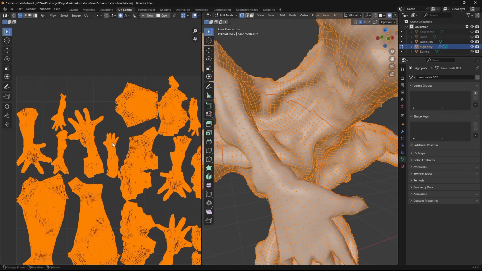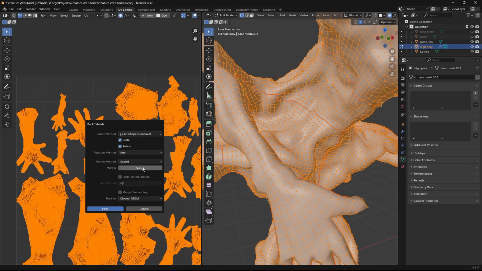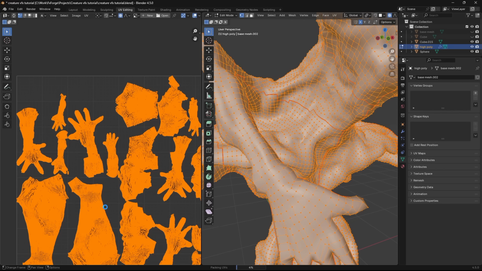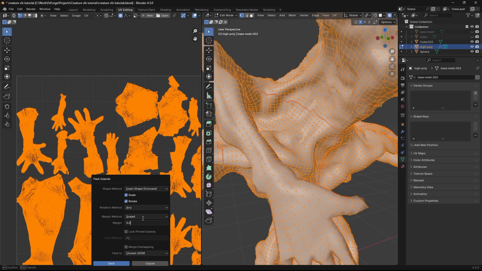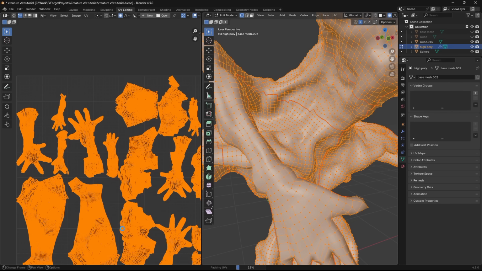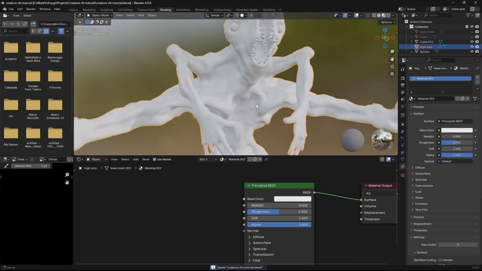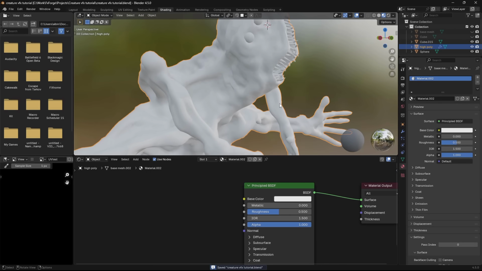Then we can hit F3 and search for pack islands, give it a little bit of margin, pack. So that was way too much margin. Let's go with that, and I think that looks pretty good. So let's start working on a nice material for this guy.